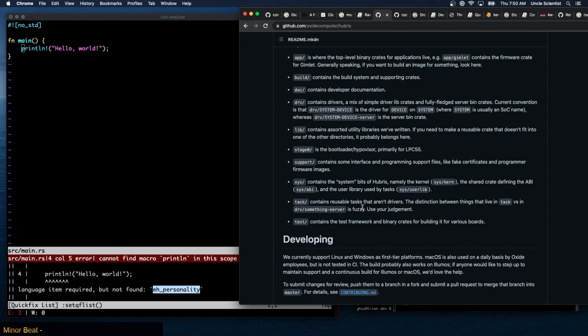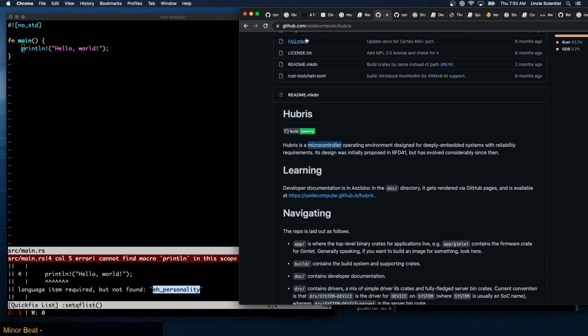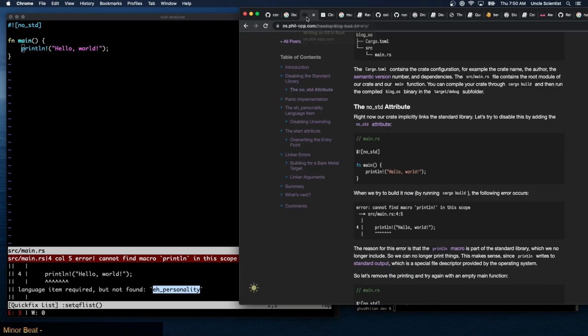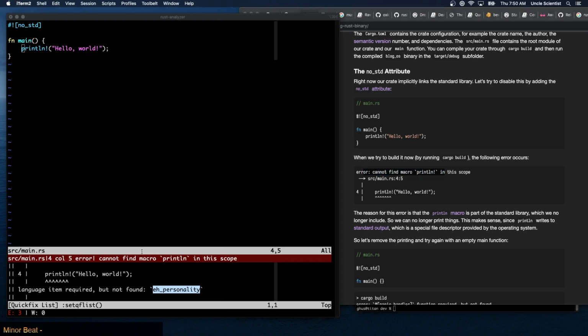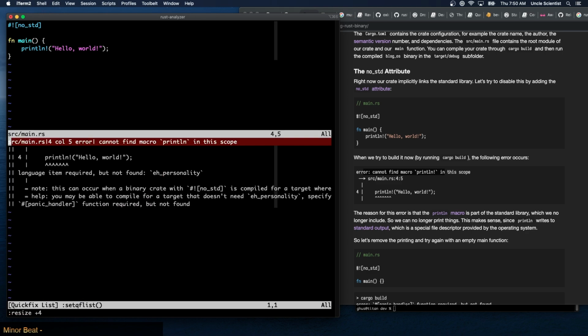So they probably don't have any libc stuff at all. All right. This says error: can't find macro println in this scope, but this also goes on to say, oops, language item required but not found: eh_personality. I don't know what EH stands for. I like my interpretation though.